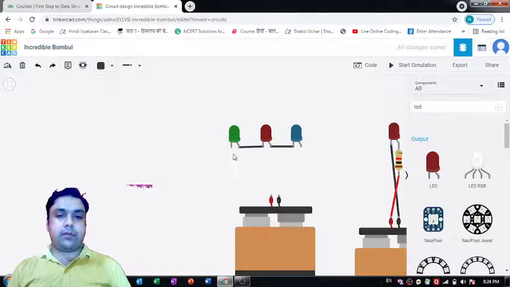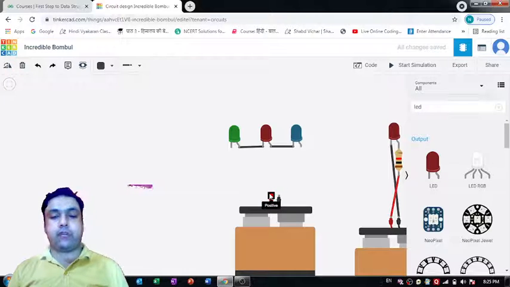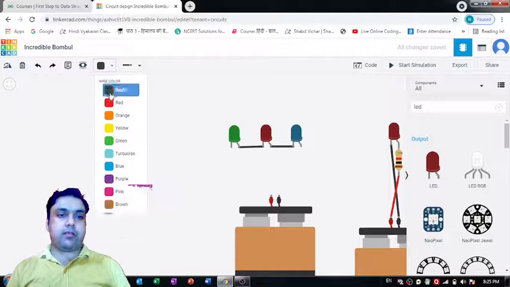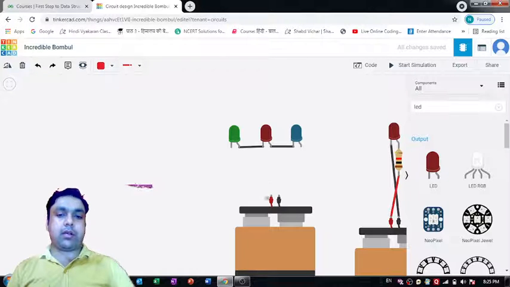Now we have two pins which are still not connected with anything. So here also we have two pins. The one on the left side is the positive pin, and the one on the right side is the negative pin. So let's select this red wire, and I would like to connect this positive pin to this cathode. I think that will do. What do you think? Will it work? Will this circuit work like this or not?